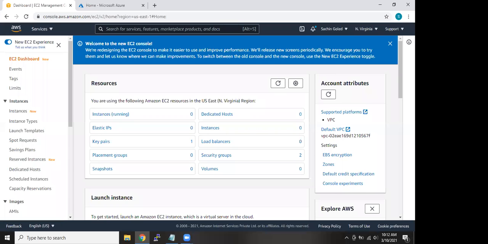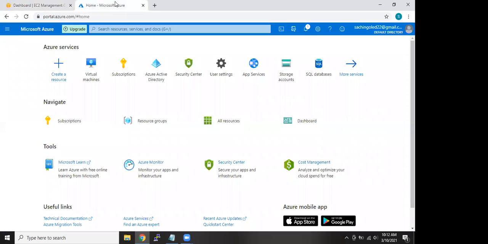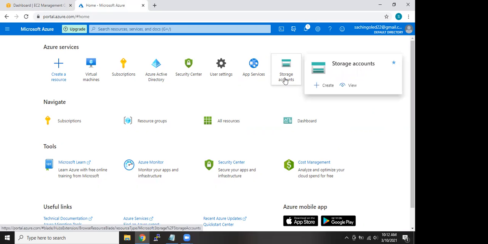We are going to create a storage in Microsoft Azure. It will be new for both of you. So in Microsoft Azure, we have to first create a storage account, and then you have to create a storage. In the search box, just type storage account. This one.